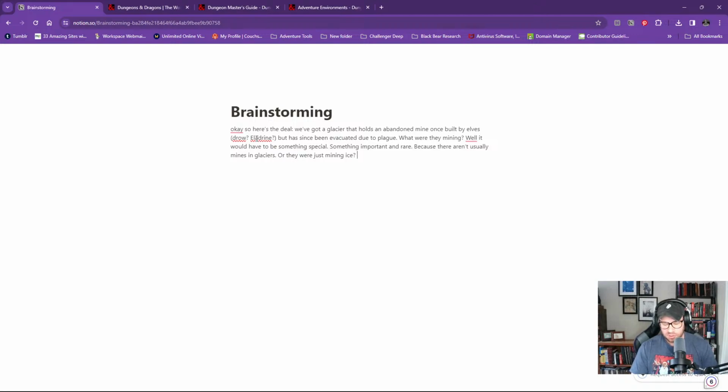Okay, so we know they were mining something very rare. Cool. And we'll have to figure out what that is. So that's a possible MacGuffin for this if we decide that the purpose of this adventure is to go reclaim those resources. And so, they were mining something very rare, so maybe, let's say, MacGuffin.